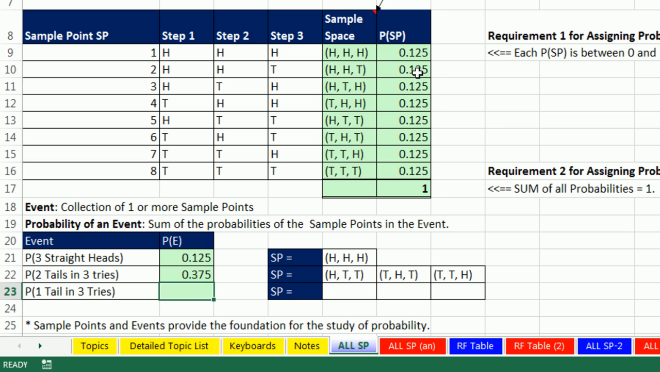So these 3 right here. I'm going to list all the sample points: head, head, tail; head, tail, head; tail, head, head. Each one of those has 1 tail. And we're going to Alt equals. The definition of probability is to add up the probabilities for those sample points. And there they are. Enter.